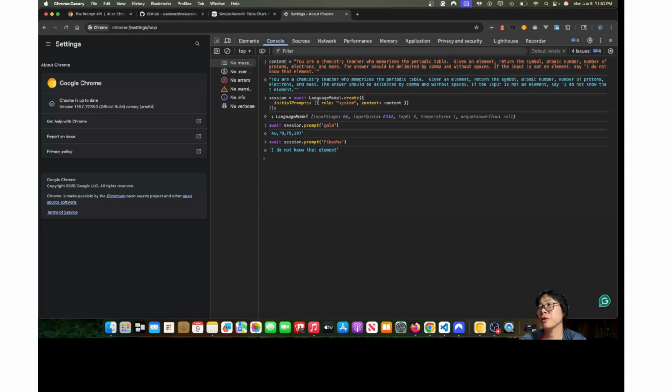Well, Pikachu is my favorite Pokemon, but he is not a valid chemical element. So Gemini replies, I do not know that element. So far so good. So let's try iron. Fe, the mass is 30. So atomic number, proton, and neutron are all 26.